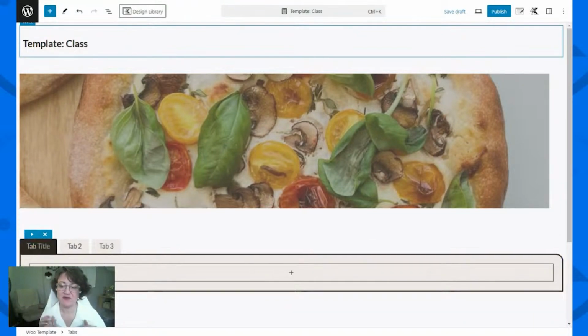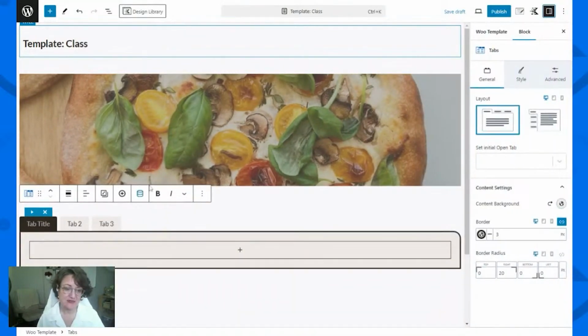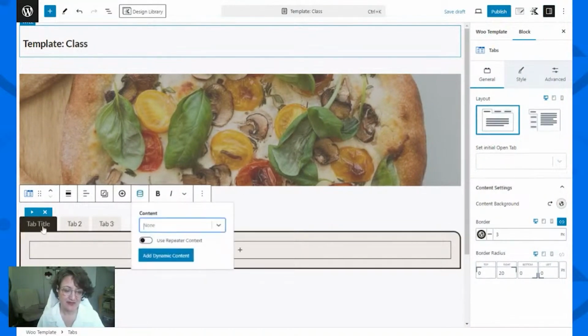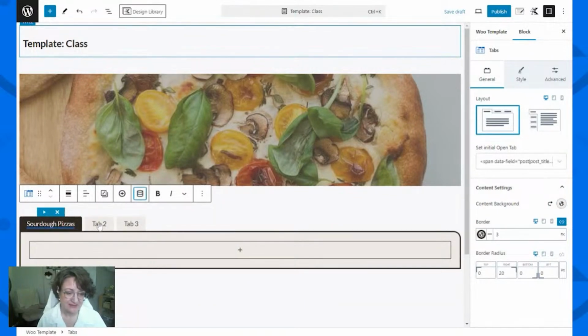And like we saw in the screenshot, we're going to want the title of the product to be in this tab. So again, we're looking for that tire icon. So we're going to go into the block settings. Right here on the contextual menu is the dynamic button, and we're going to want to put that in this tab. So we're going to want the post title. Again, product title, same thing. Add it in there. Perfect.